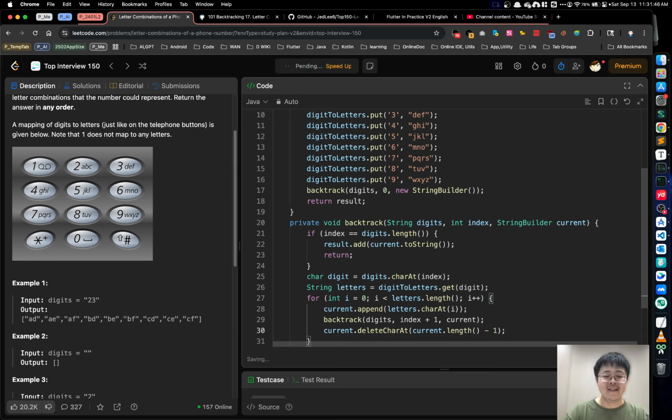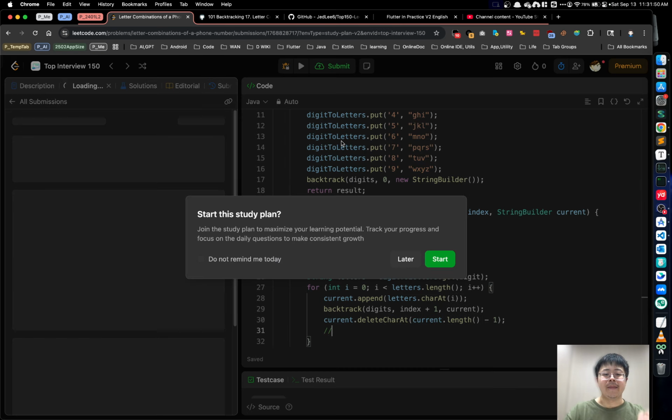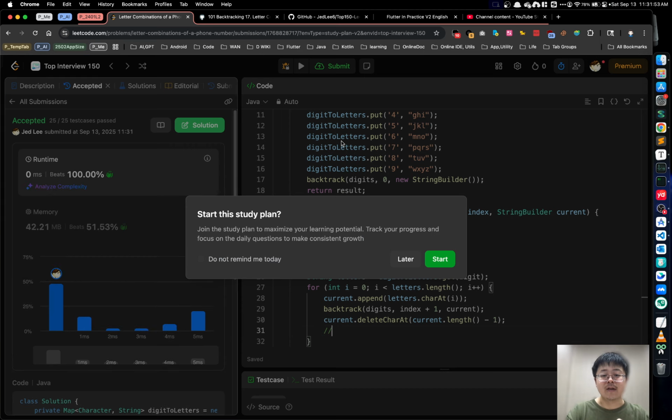Alright, that's all of the code. Let's submit our code and check if the solution passes all the test cases. Bravo! Our code got accepted.